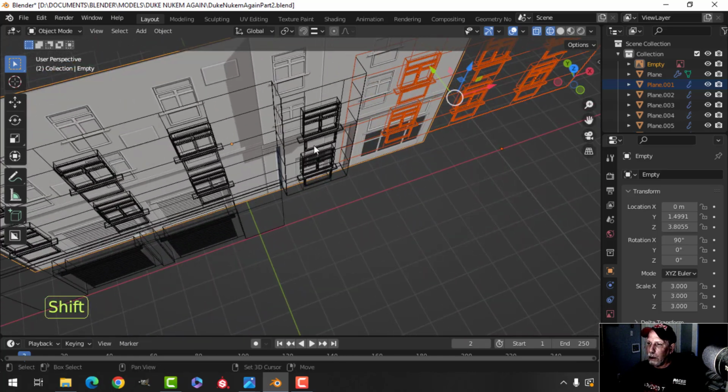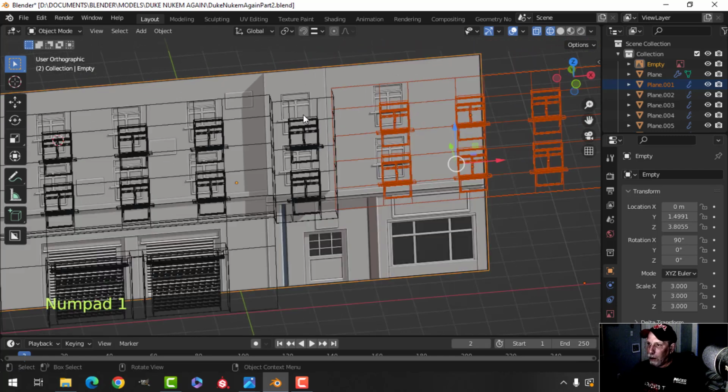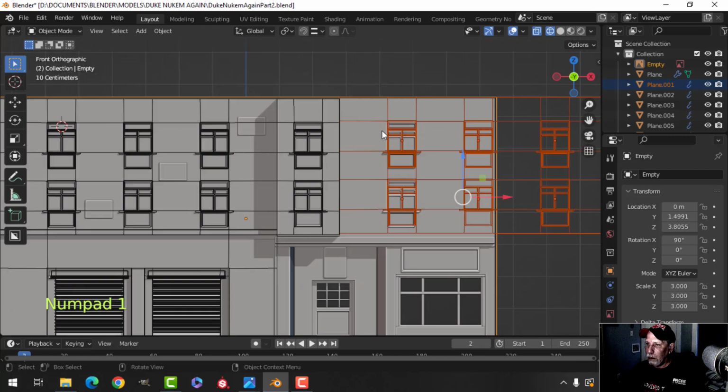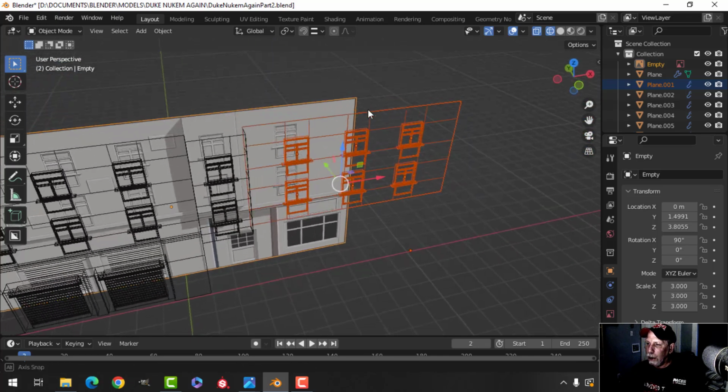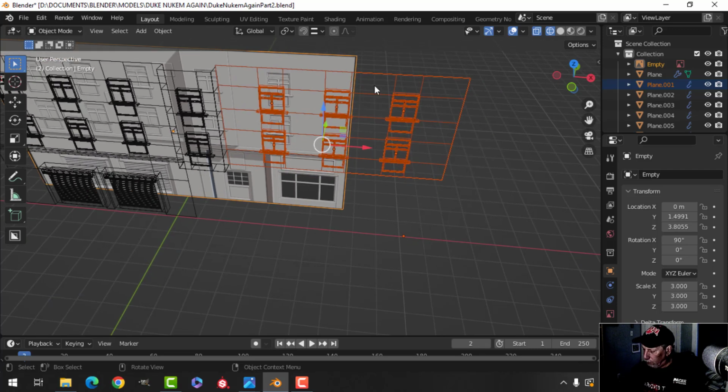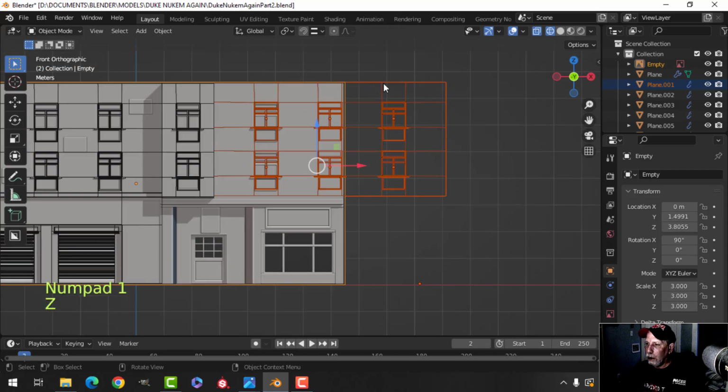Okay, wait a second. This piece is in the wrong... Is it in the wrong position? No. Wait a sec. What's going on here? That's it. Oh, there's only one window. Okay. I've only got one on this wall. That's what I'm going to do. Okay.